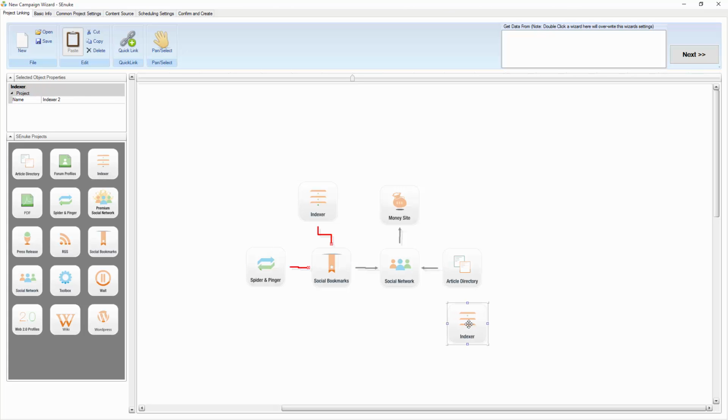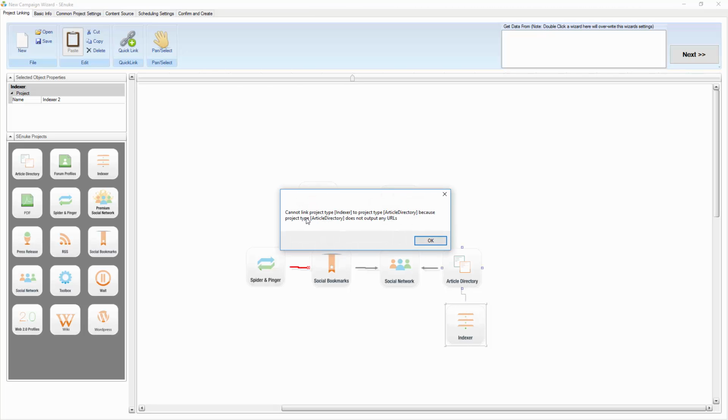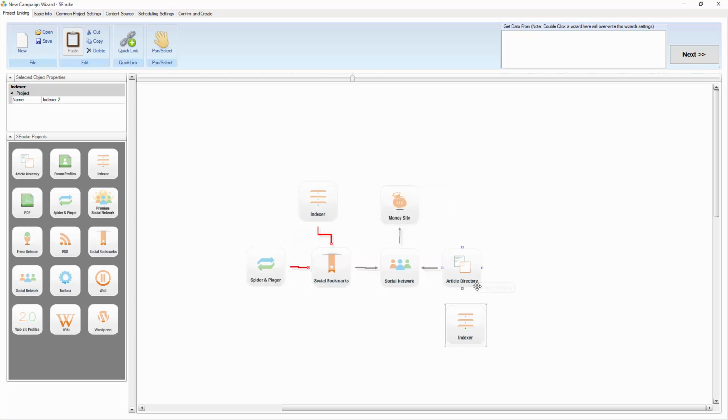If we try and do that, we'll put in the indexer here. You see, it will tell us that you cannot link this project type to the article directory because it doesn't output URLs. Well, okay, that may be a little confusing. It does output URLs, but because we don't know what those URLs are, because the URLs can't be detected until a few weeks later, there's nothing for Essinuke to backlink to. So certain projects like article directory, press release is the same. Projects like that you cannot actually link into.